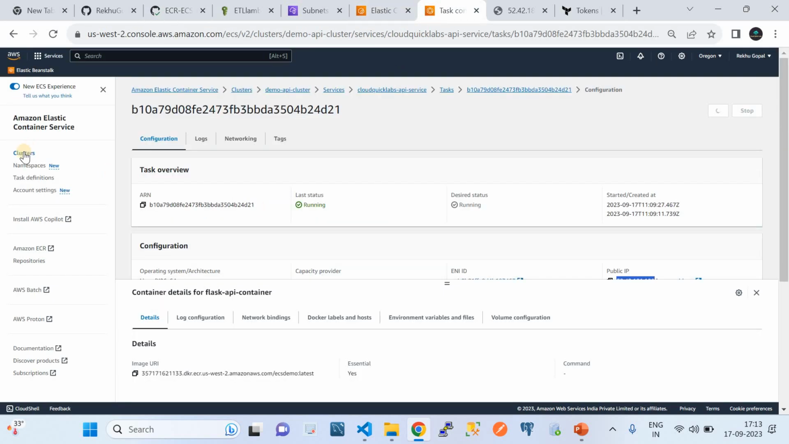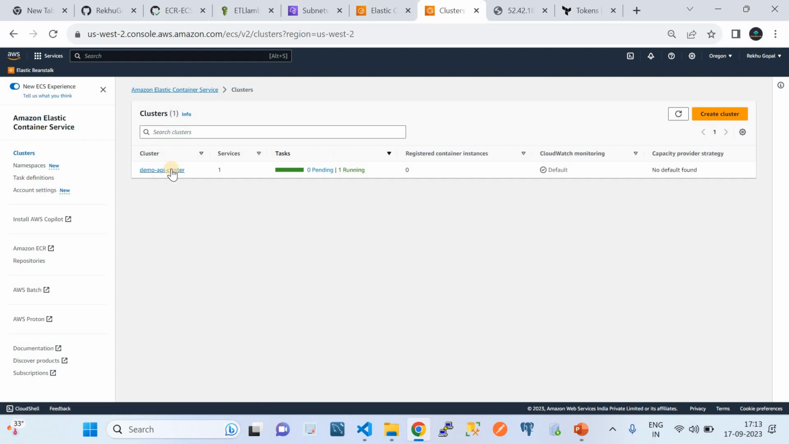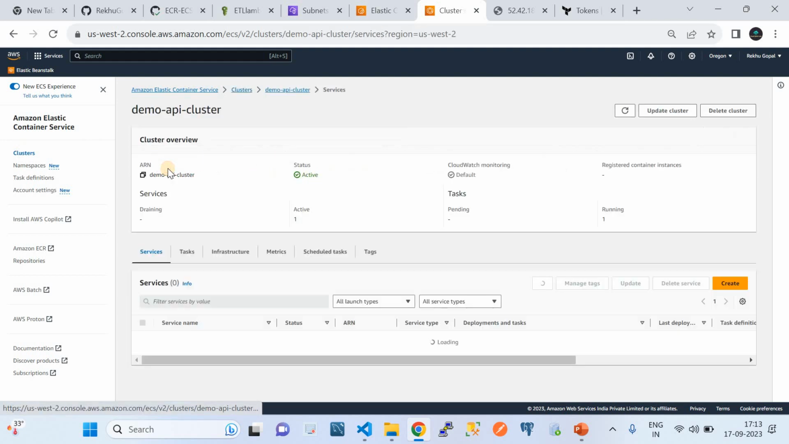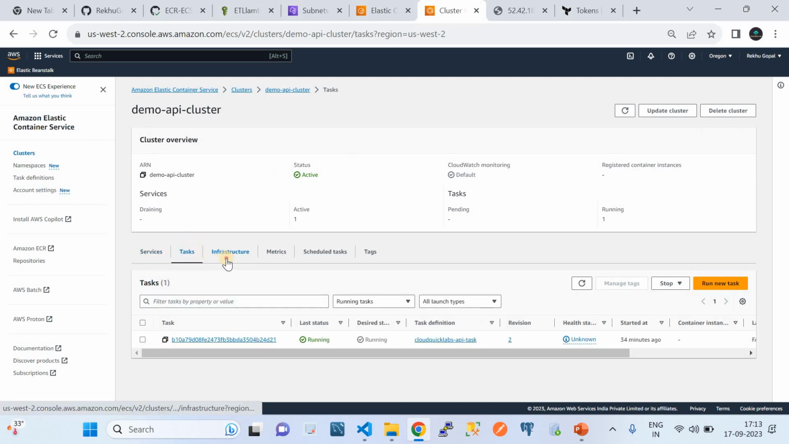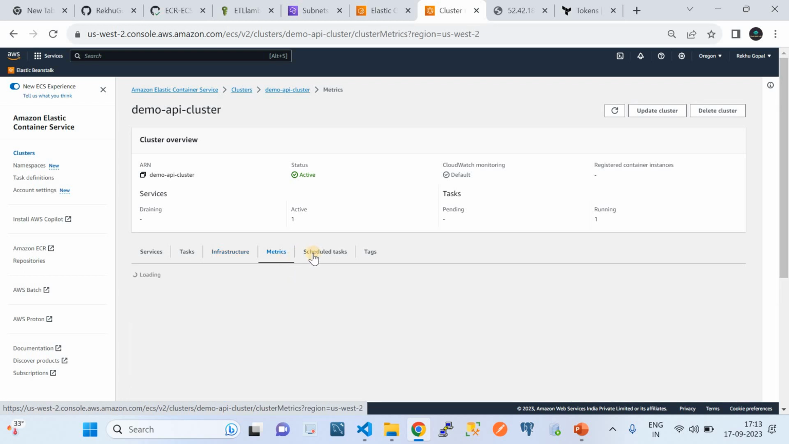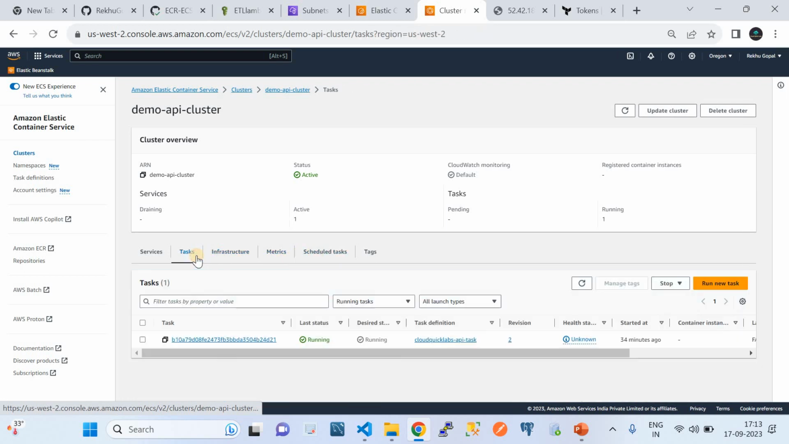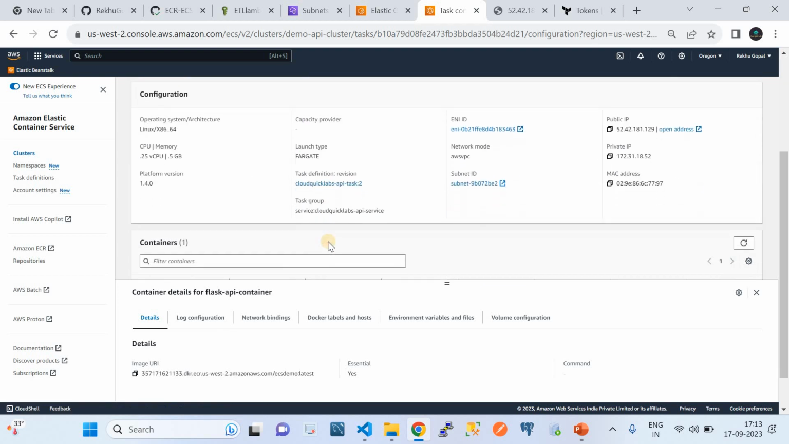Let's go to our service, that is cluster first. So the cluster is up and running fine. There is no pending, 0 running, in the sense one service is running, one task is running. We have a service, we have the task, we have the infrastructure, we have the metrics. So everything could be explored from your side. Now let me directly jump to the task because everything is explained earlier.